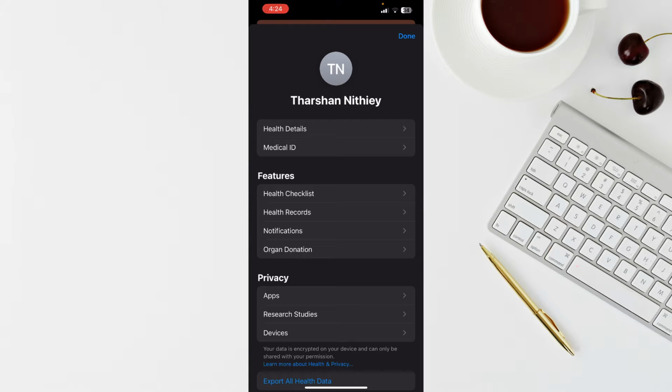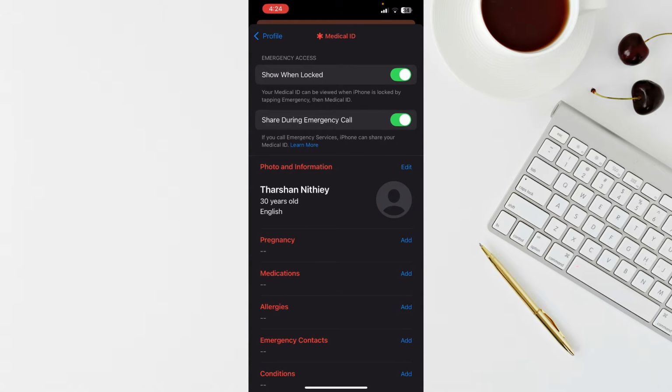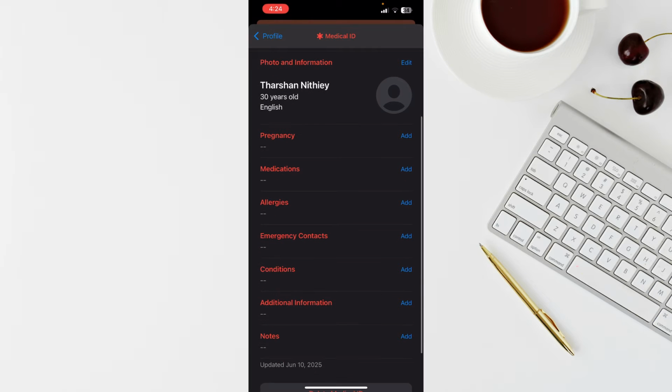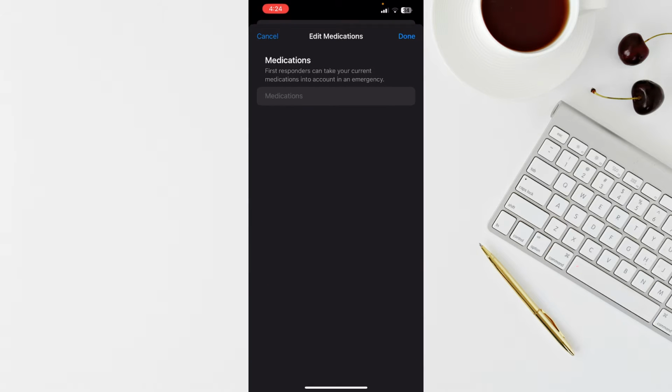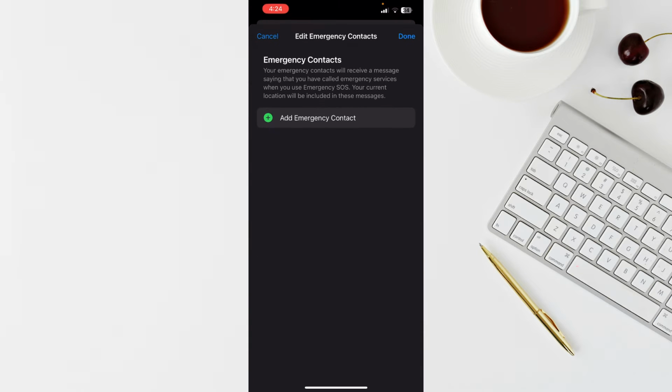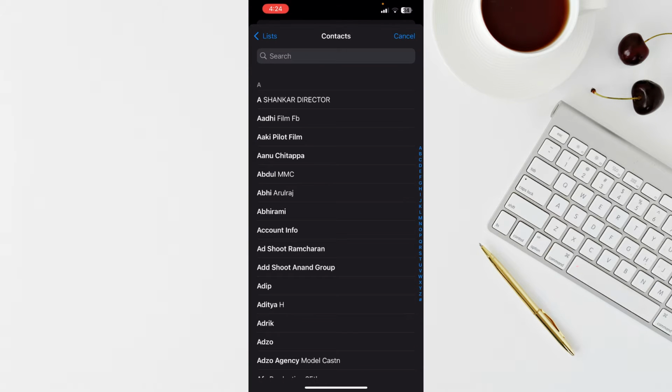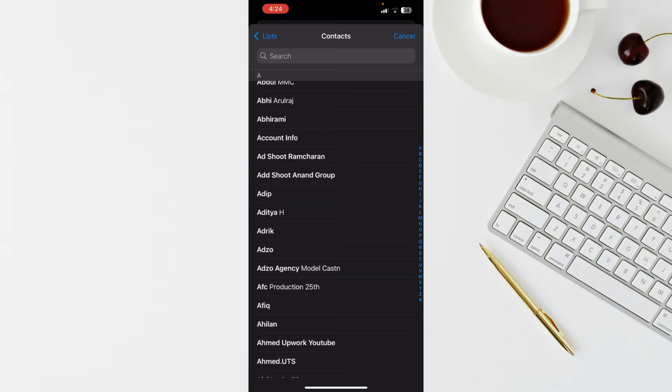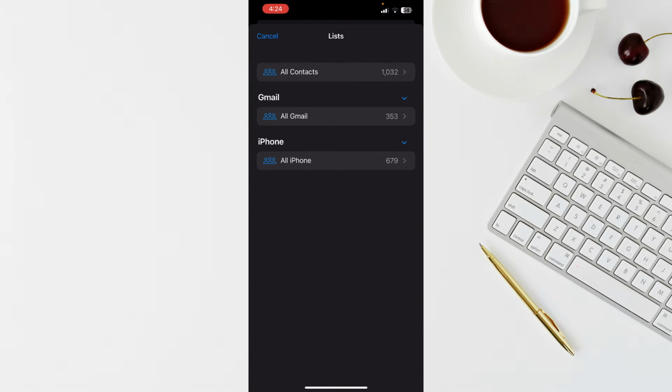Next, you have this medical ID. What is it? It helps you to keep your medical details. For example, your basic details like your photo, your phone number, your name. If you're taking any medications, you can click on add and then add the medications you're taking. If you have any allergies, you can add that, and more importantly, the emergency contacts. Tap on emergency contacts and click on add emergency contact, and you can add the contacts whom to reach out to in case of an emergency. So you can do that.